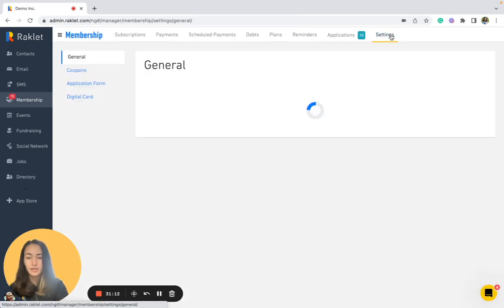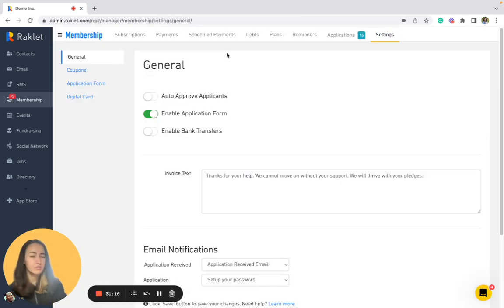So let's go to settings. There are a couple of options in settings. One is the general settings. Again, you can choose to auto approve everyone. You can enable or disable the application form if you do not want to use an application form. For example, if you are accepting your new members with paper or mailing, you can just turn this off. You can also enable bank transfers, which would allow your members to pay via bank transfers.